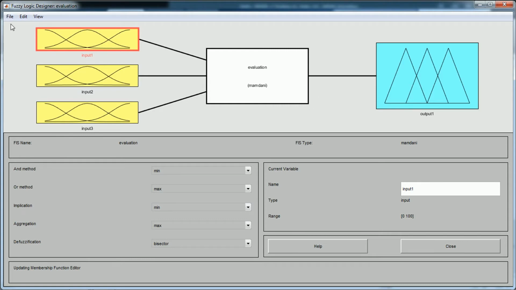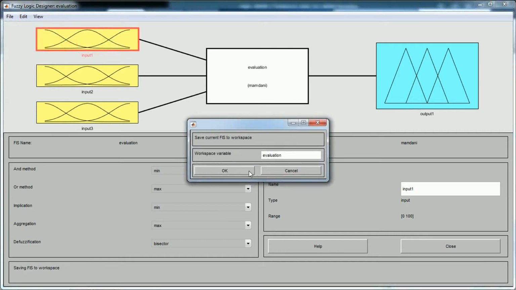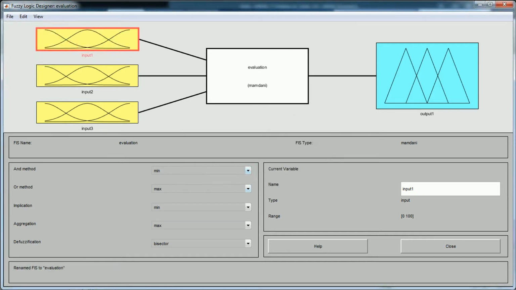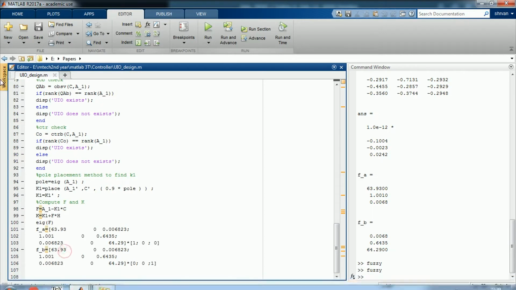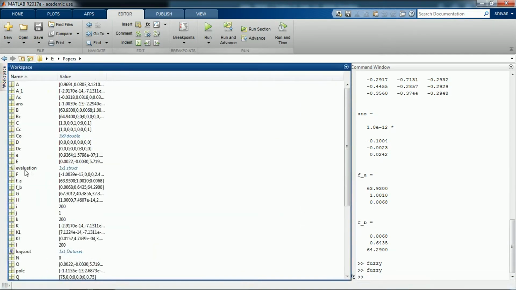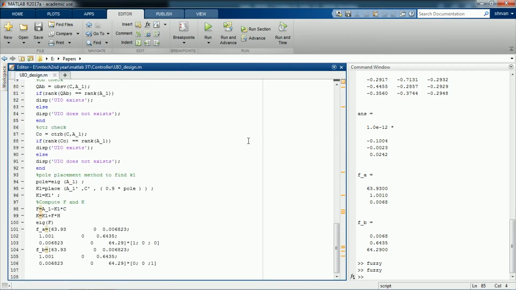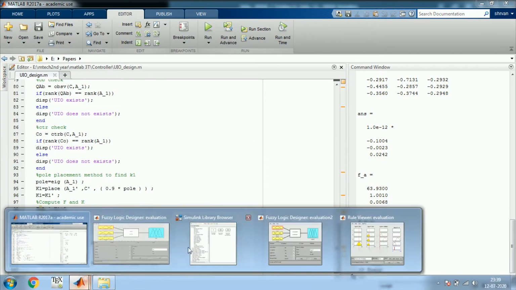After creating your FIS file, just save it and export this same file to workspace. Click OK, and you can check this in workspace. This same variable will be created, that is evaluation. This is the FIS file which I have created in Fuzzy Logic Toolbox.